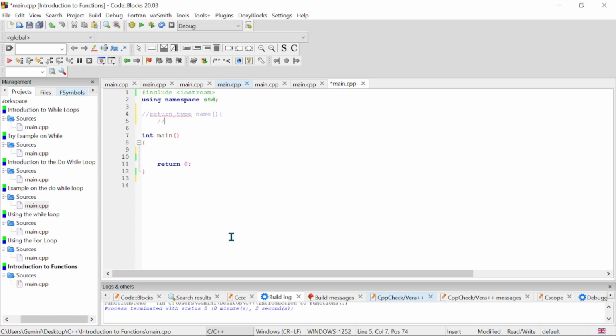Let's say you can have a statement for the function, and then we can end our function. In some cases, you will have to put your return value in there. All right, so using this structure, how do we create a function that prints hello world to the screen?